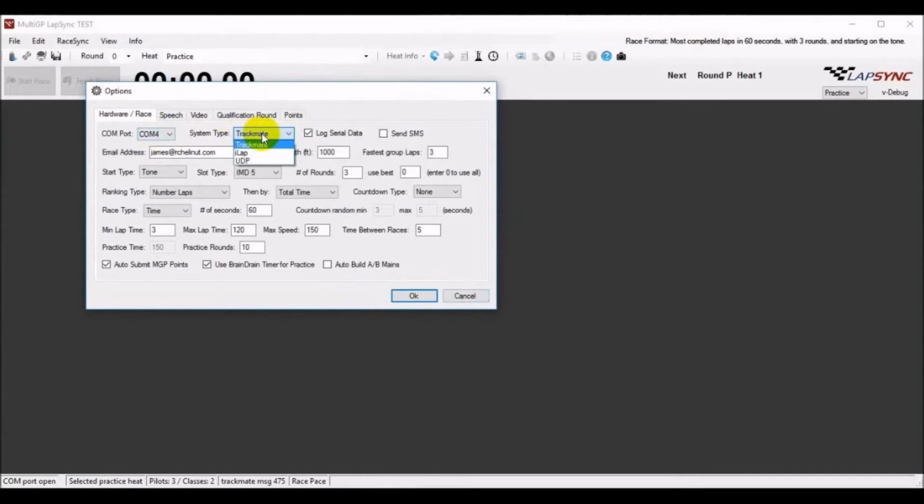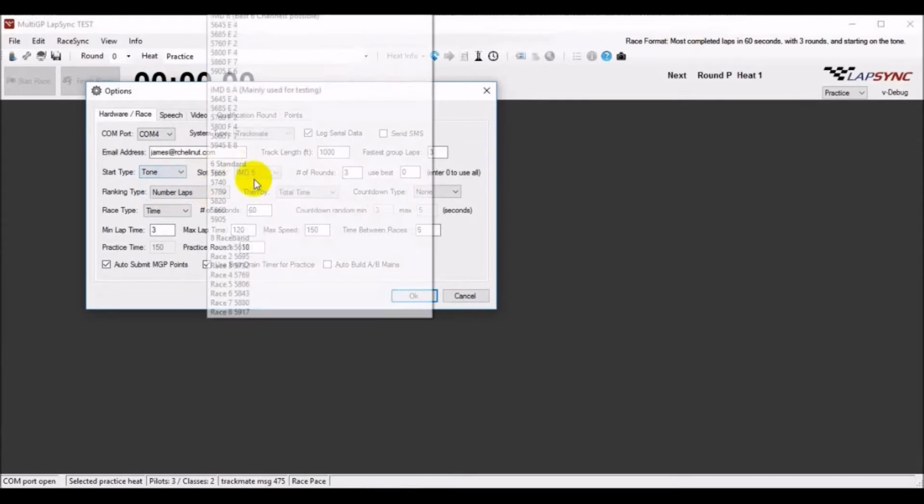There's TrackMate, there's iLapse. I'm working on support for UDP, so you can have more than one PC recording data. Then you set up pretty much the start type. You can do tone or gate, which of course gate would be your staggered start. Everybody's timer will start at the gate.